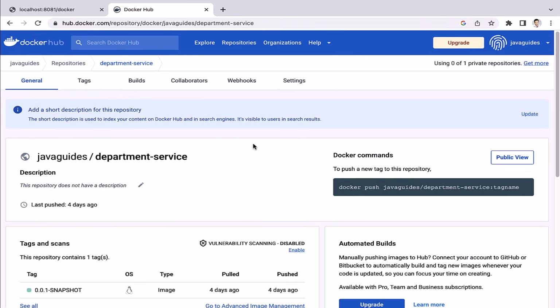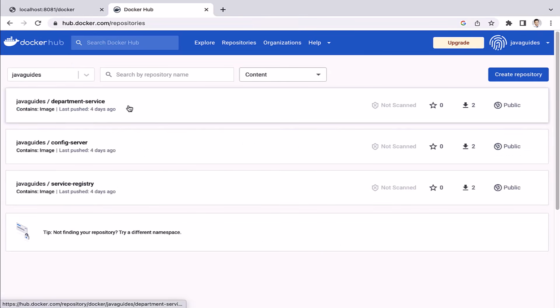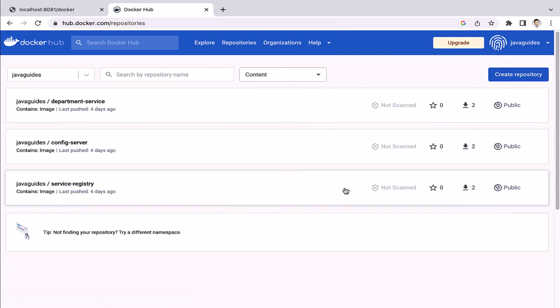Whenever we push a new image to Docker Hub, a new repository will be created under the Docker ID, and the repository name should be the same as the image name. You can also create a new repository by using the create repository button here, and then push the image to this particular repository. Next, let's see how to push an image to Docker Hub, and then we'll log in to Docker Hub and see the repository.